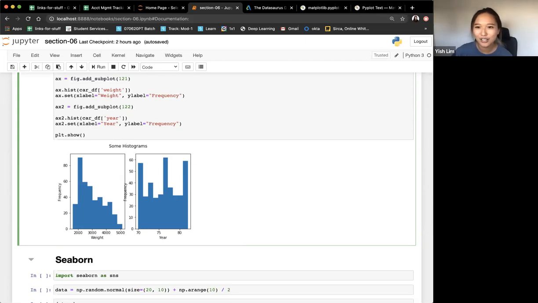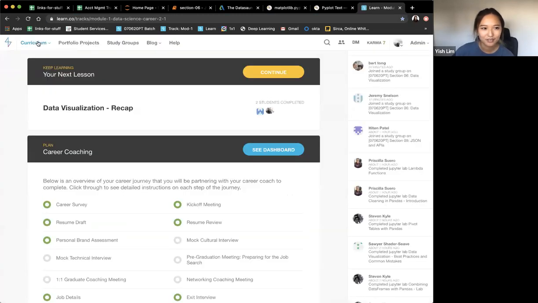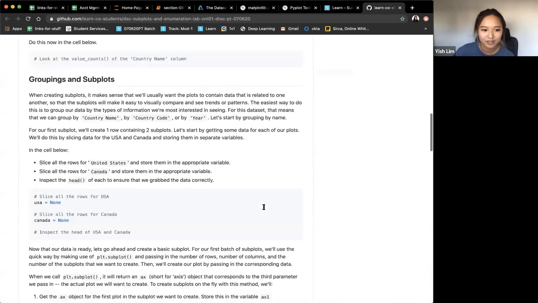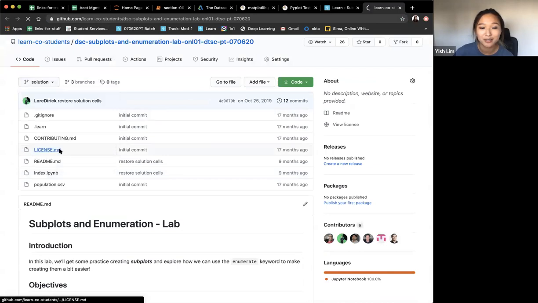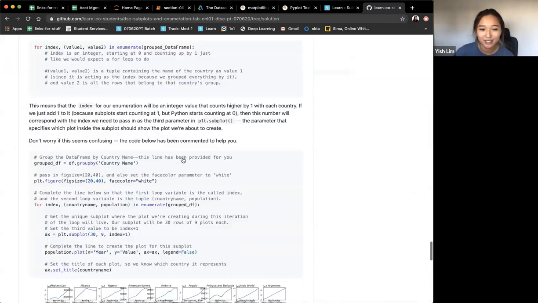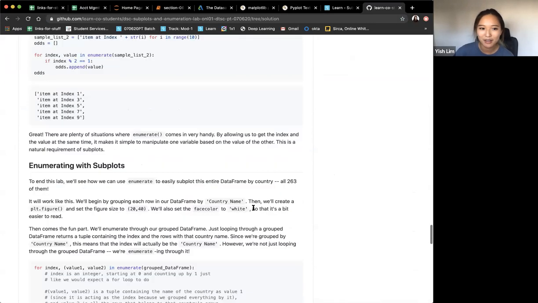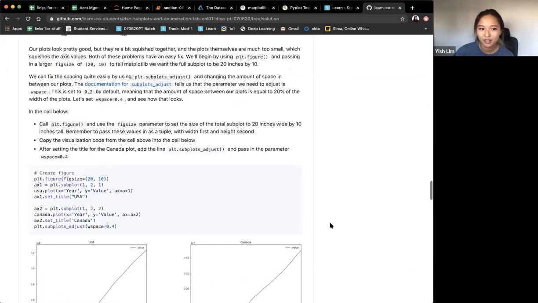I think a good example is in the Learn Labs. Let's see, there is a Subplots and Enumeration Lab. If we look quickly over here, I just want to show you guys what a subplot is. Something like this. This is not a good one, but you're still going to have to do it if you do the lab. Anything with multiple graphs in a single figure is a subplot.